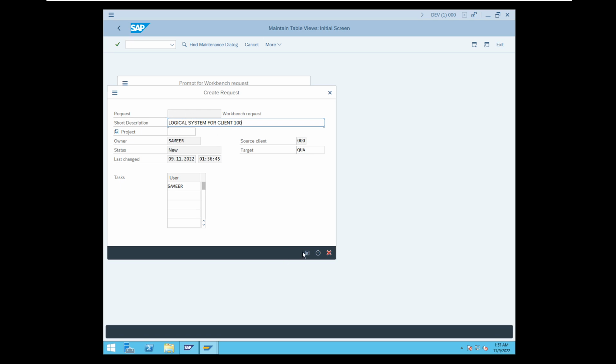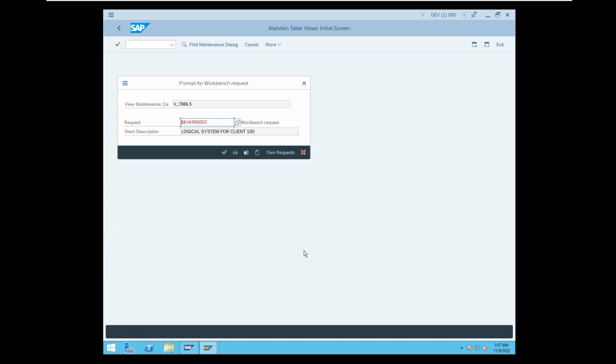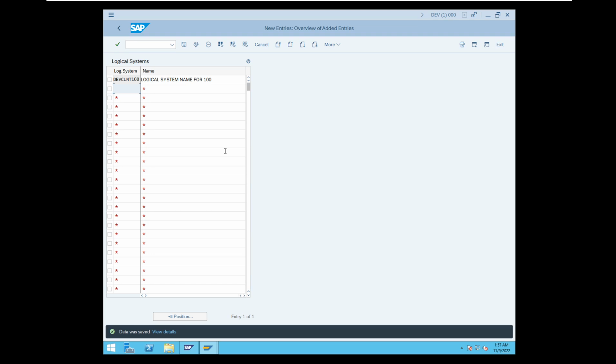See here, it had not created any transport request before. It will create a transport request now. DEVK9 lakh 2. Okay, it is a workbench request. I am changing some cross-client data, so it is prompting for a workbench request. So to check a workbench request, what is the T code?